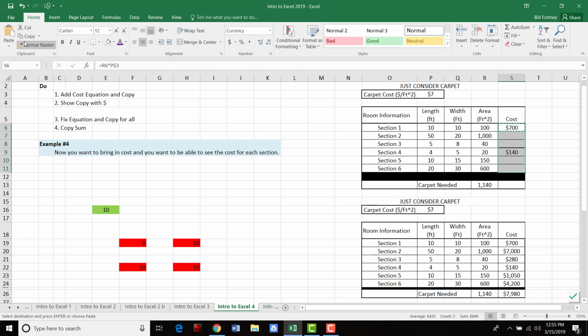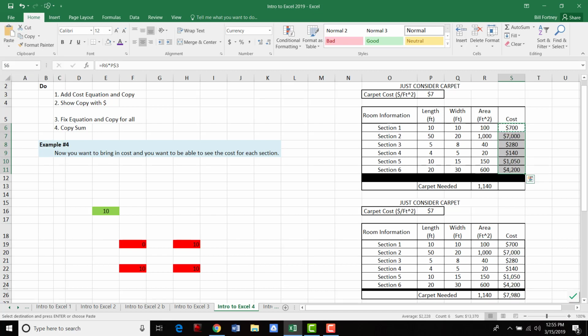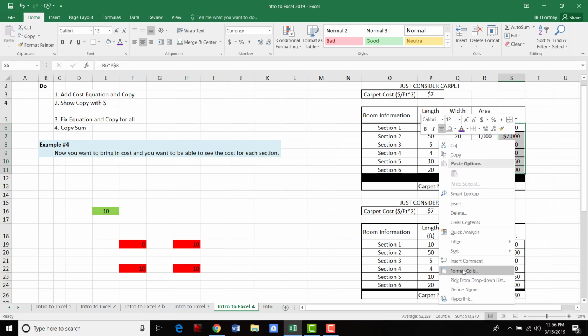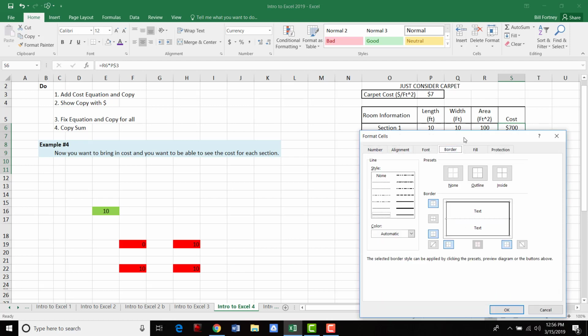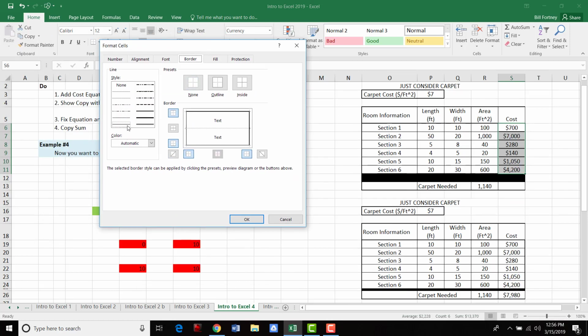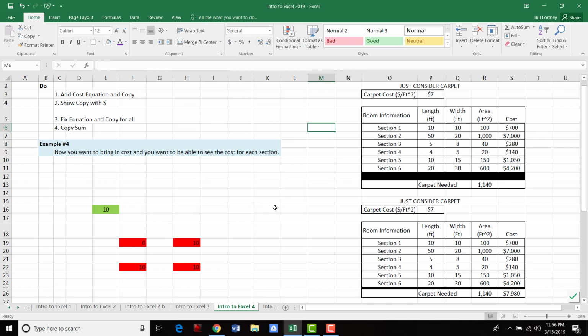go all the way down and say paste, and then notice it's all there. And like before, I messed up my formatting. So what I'm going to do this time is highlight all this, and I'm going to right click. Now I'm going to say format cells, border, and get a thin line, touch it in the middle, and say okay. And lo and behold, everybody's happy.